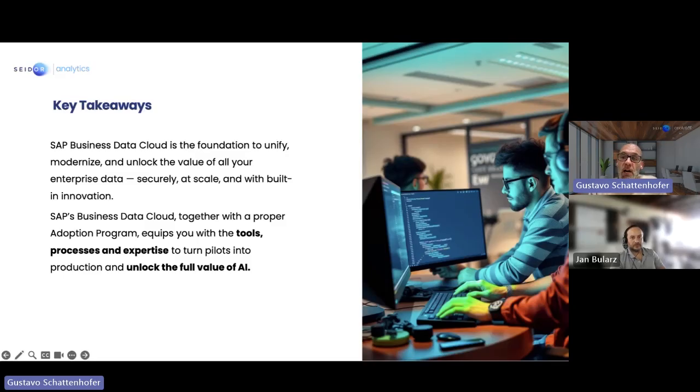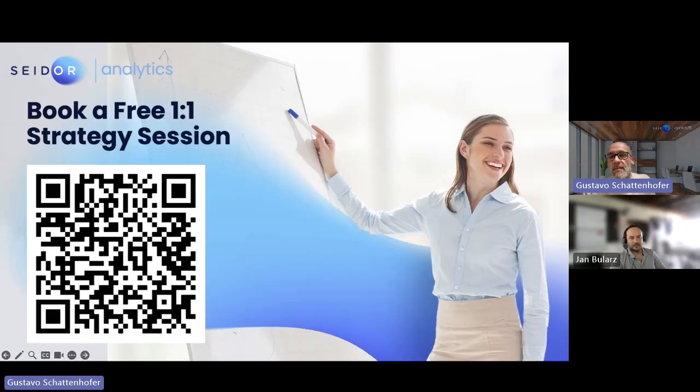So Business Data Cloud essentially is the foundation to unify, modernize, and unlock the value of all your enterprise data and information, in a secure way, at scale, and with built-in innovation. So this is the main idea or the key points for this meeting today.